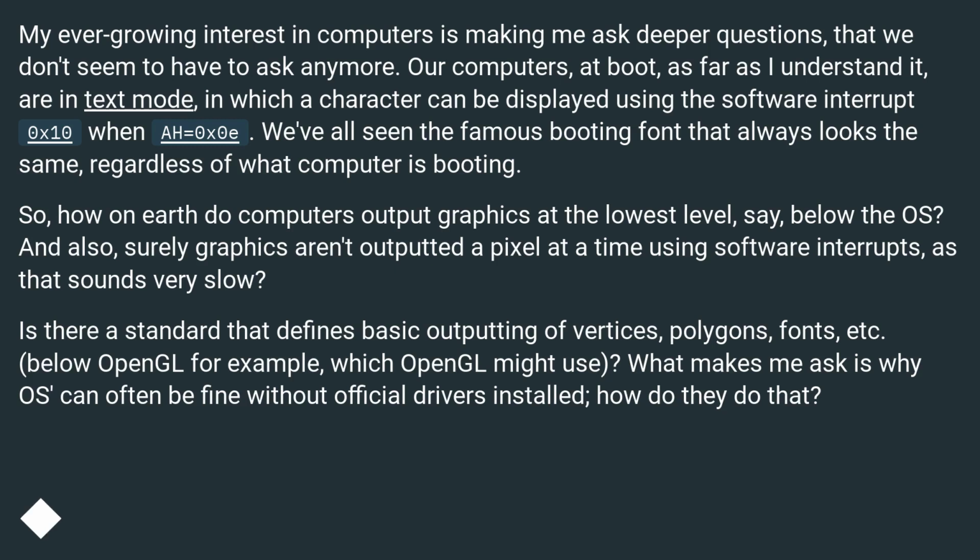So, how on earth do computers output graphics at the lowest level, say, below the OS? And also, surely graphics aren't outputted a pixel at a time using software interrupts, as that sounds very slow. Is there a standard that defines basic outputting of vertices, polygons, fonts, etc. below OpenGL, for example, which OpenGL might use? What makes me ask is why OSes can often be fine without official drivers installed. How do they do that?